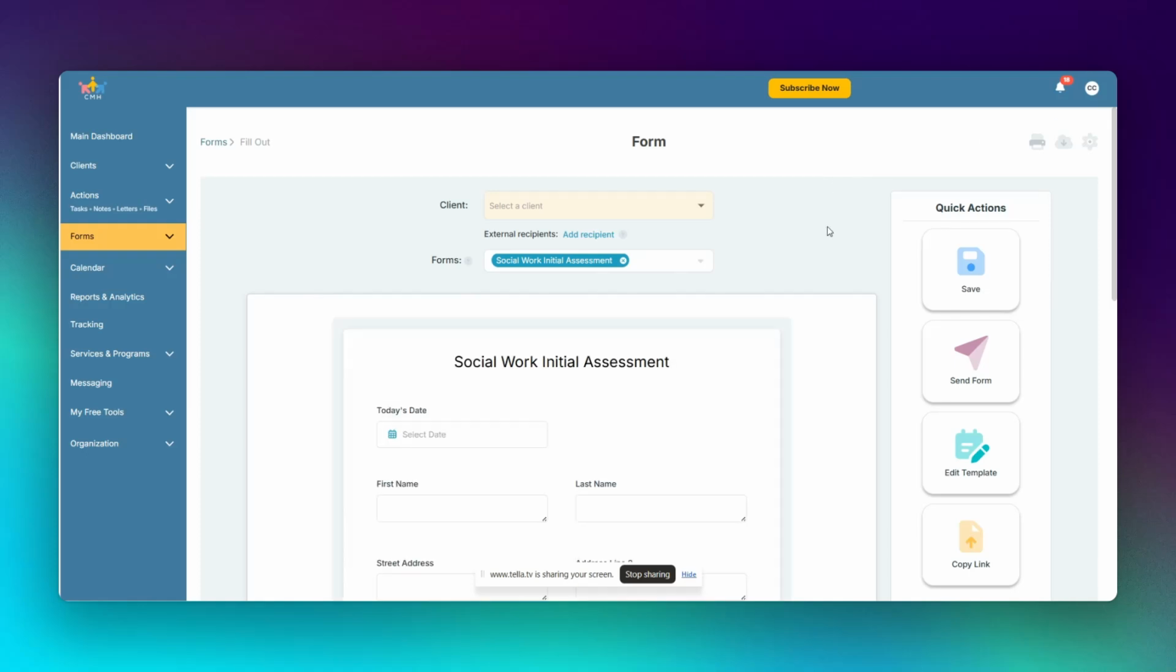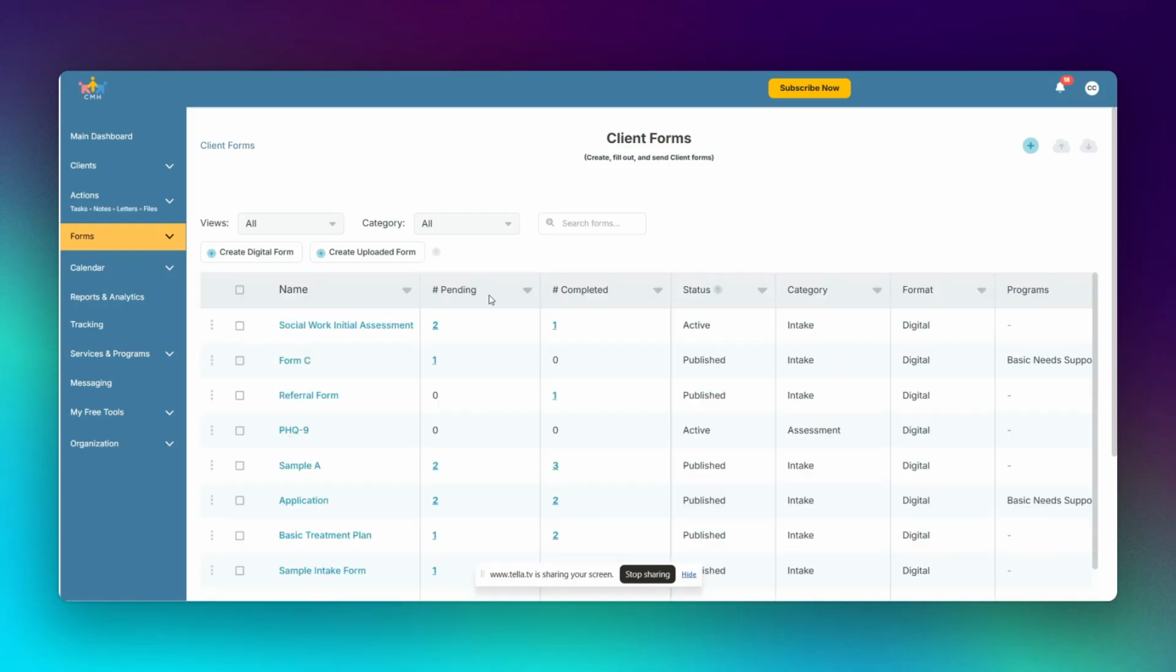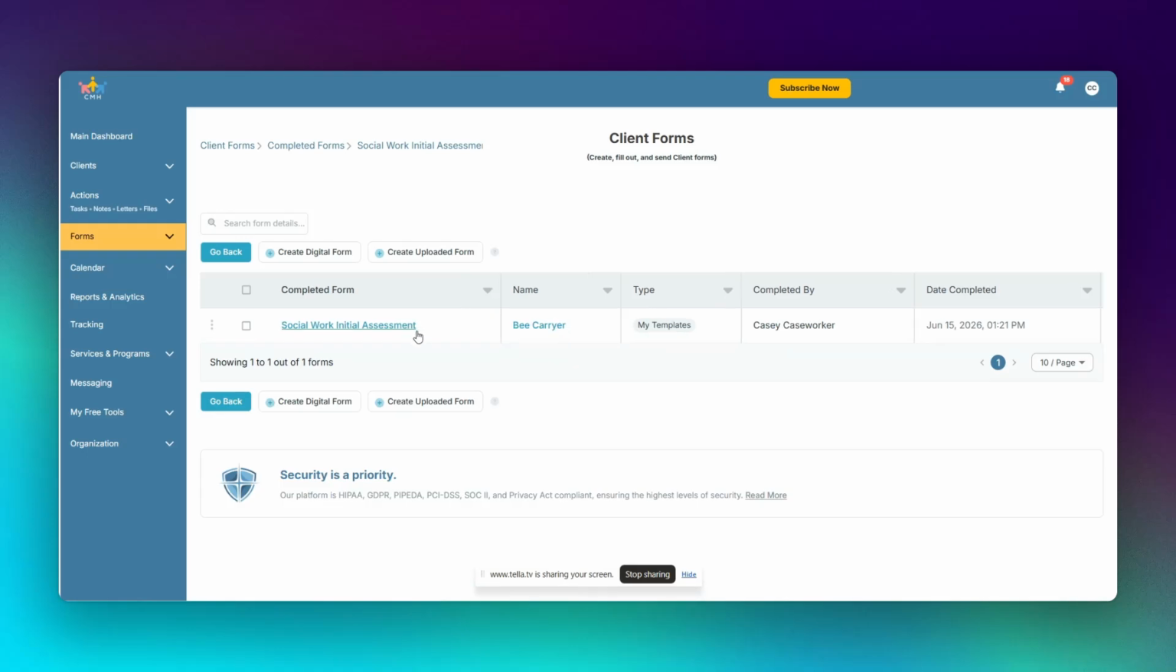Let me show you one of the cool things about using a standardized template like this. Because it's a digital form, you can easily keep up with those that are pending, meaning you've sent them to the client, but they haven't submitted them yet, and which ones were completed. You can also do things like automatically populate the client record from the assessment form, which saves your staff tons of time.